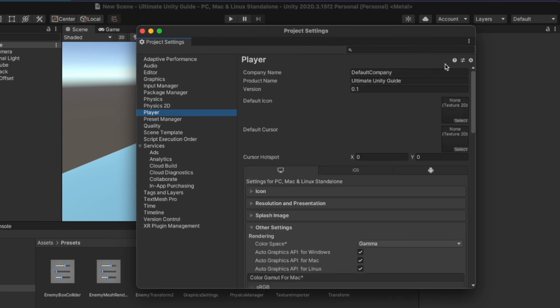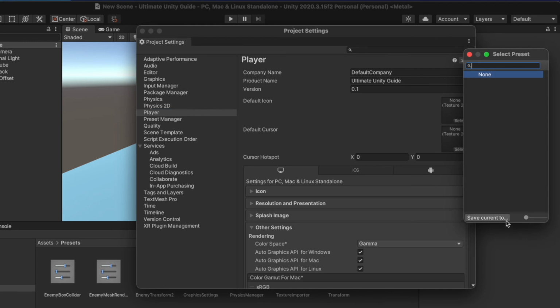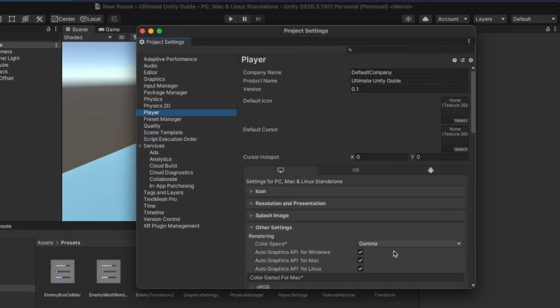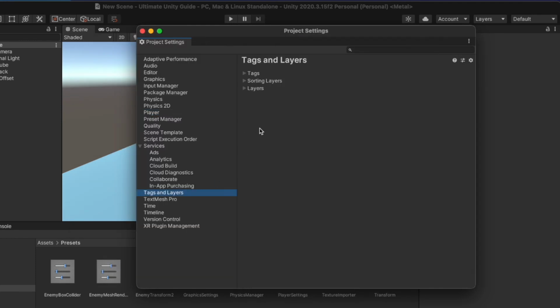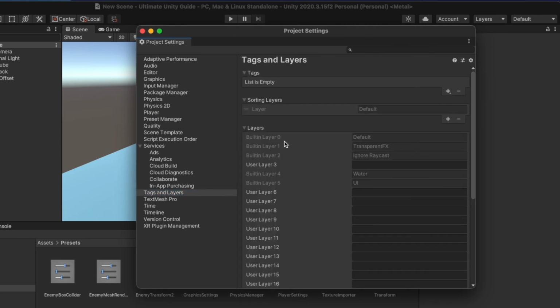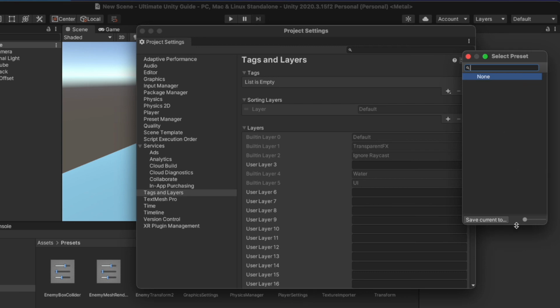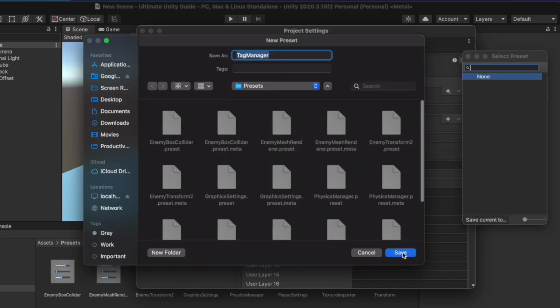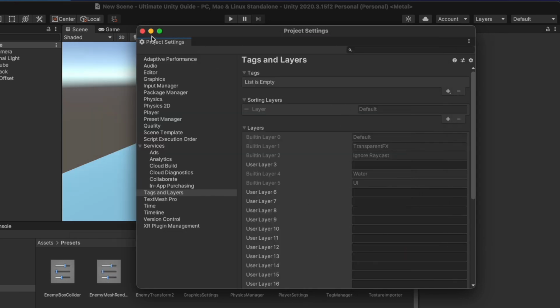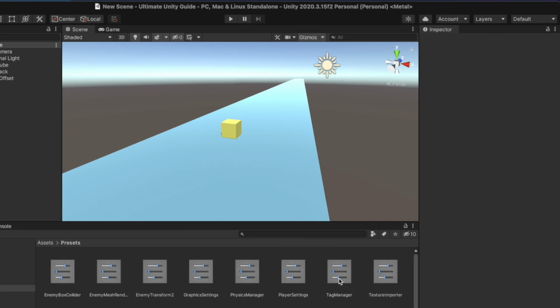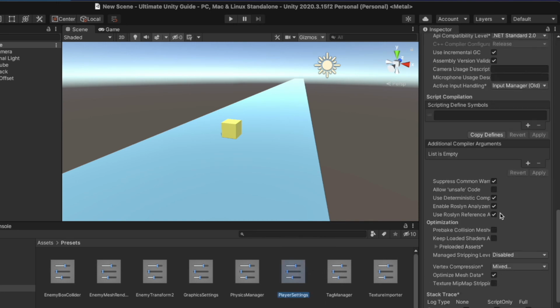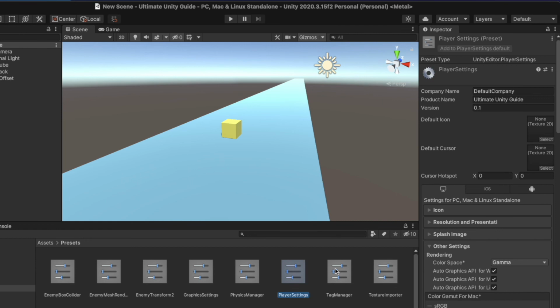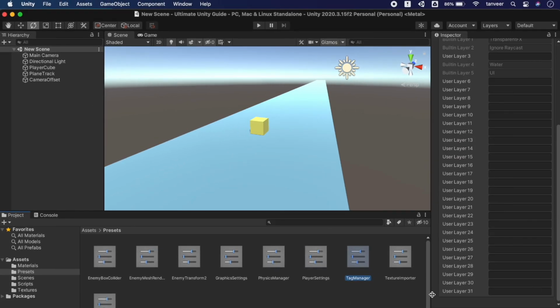And of course, we can also save the player settings, and that saves a lot of time as well. We can also create a preset for tags and layers. Let's create a preset and save it. As you can see, now we have different kinds of presets. We can click on them to view their values, and even change the values if we want to.